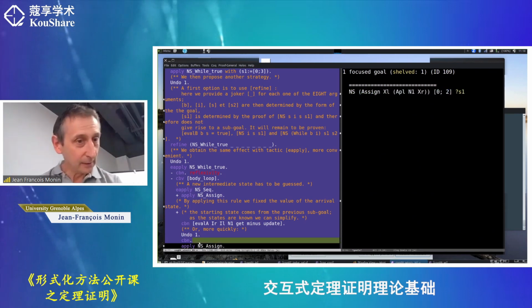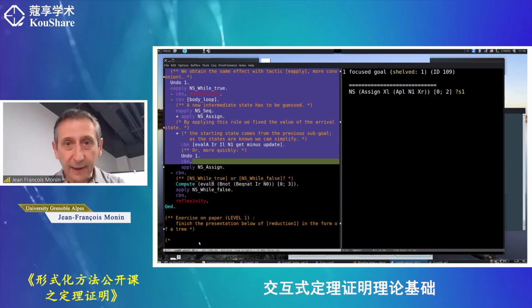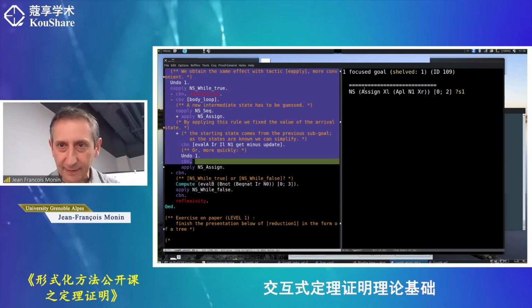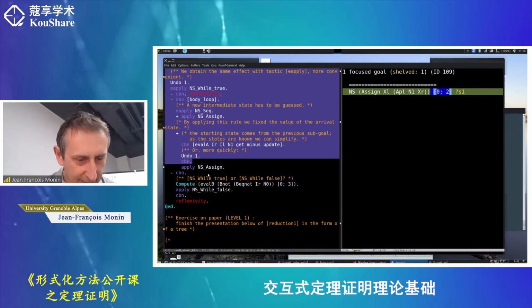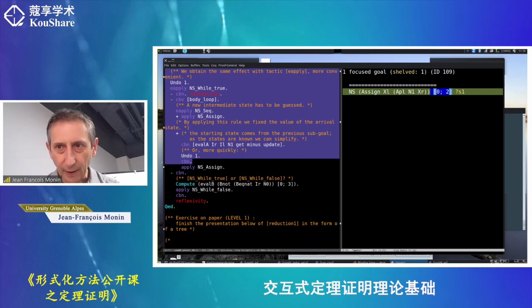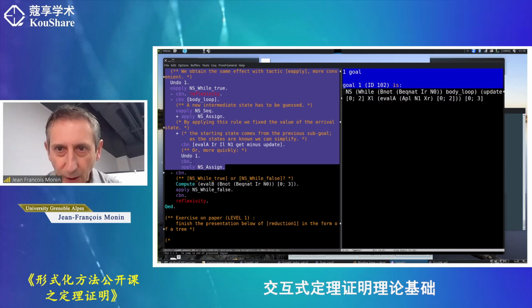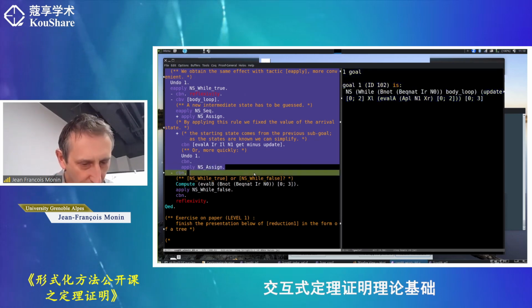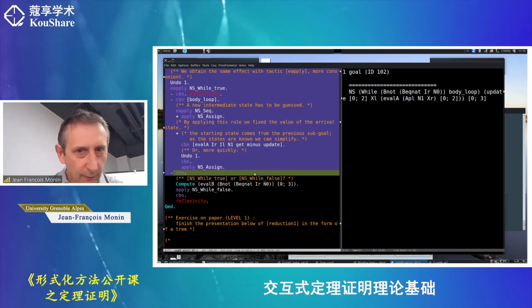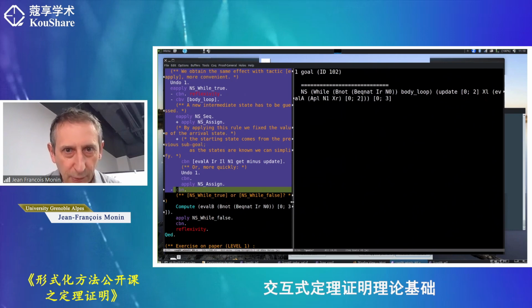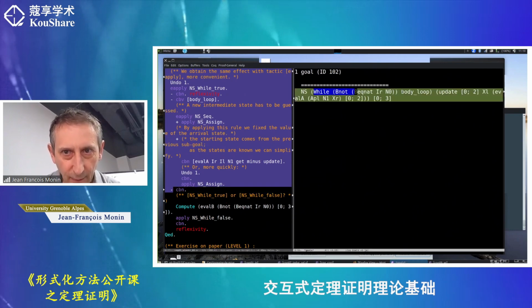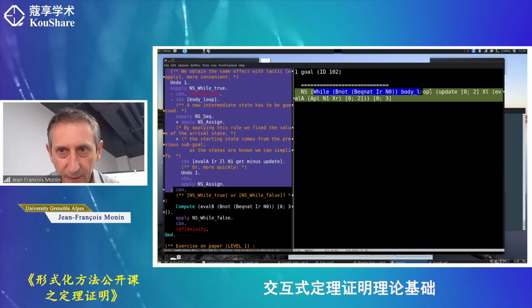So now again, it is an assignment, exactly the same. Another assignment from this input state. Let us apply it, and I get the full expression update. I will compute it later. So now I finished the body of the loop, and again I go back to the beginning of the loop with the full statement. This is a while expression body loop.